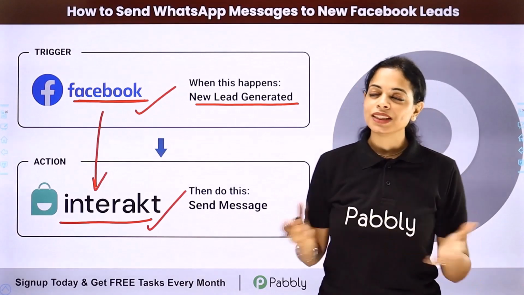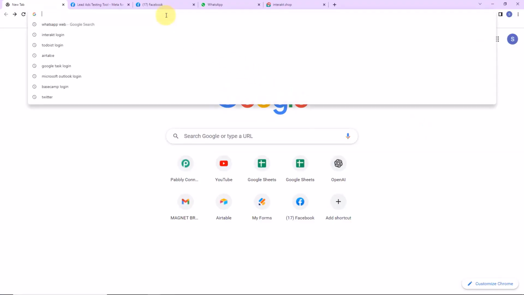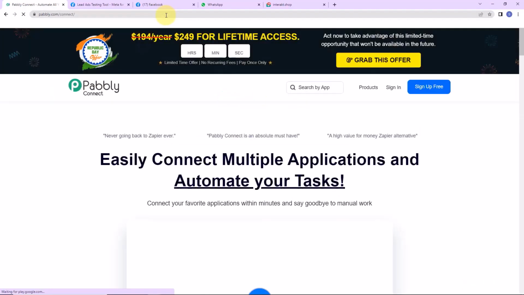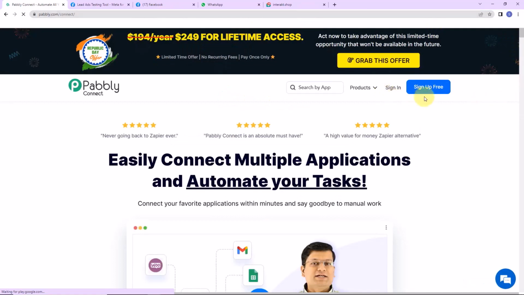To understand that, let me take you to my screen. To begin with the process, we are first going to type the URL pabbly.com/connect, and as we do that, here we have reached the landing page of this software. On the right hand side, you can see two options, sign in and sign up for free. So if you are an existing user, simply click on sign in. If you are a new user, click on this tab sign up. It won't take more than 2 minutes. And also at the time of account creation, you will get 100 free tasks.